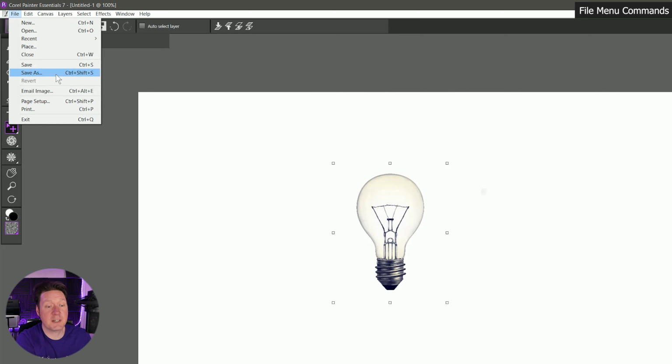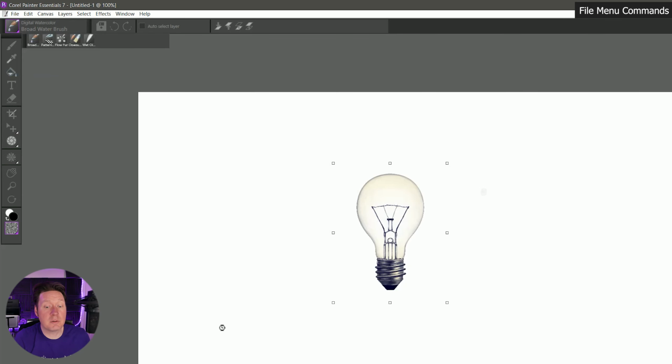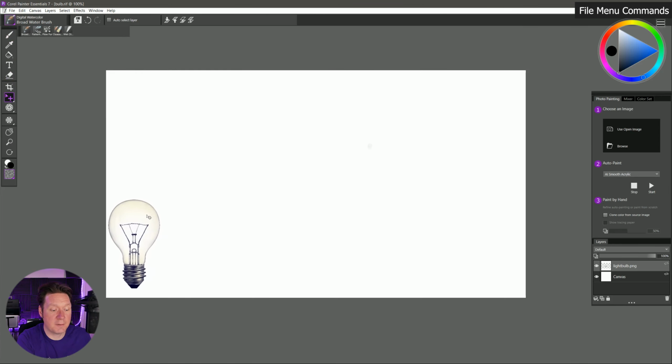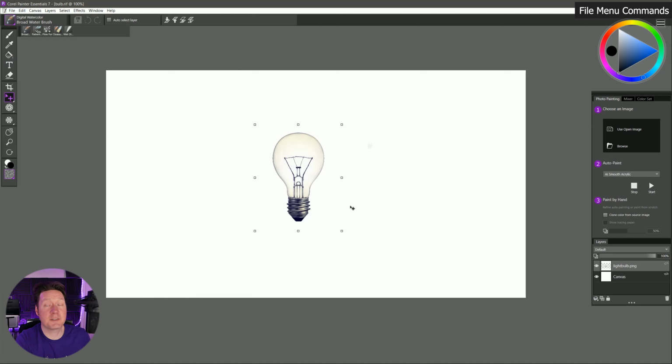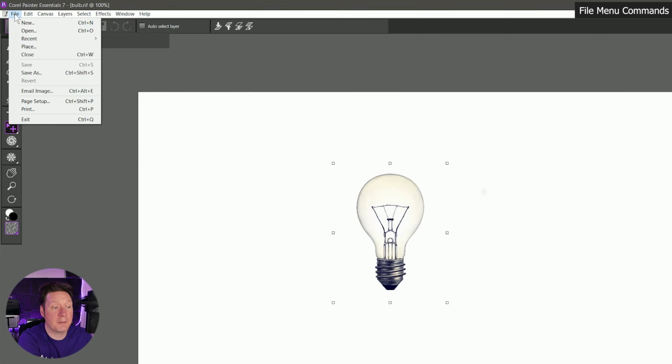So for example, if I save this, I'll call it bulb, and I'll take this and move it down to the bottom corner here. And then if I go to File, Revert, that's going to put it back to its previously saved version. Let's go to the File menu.